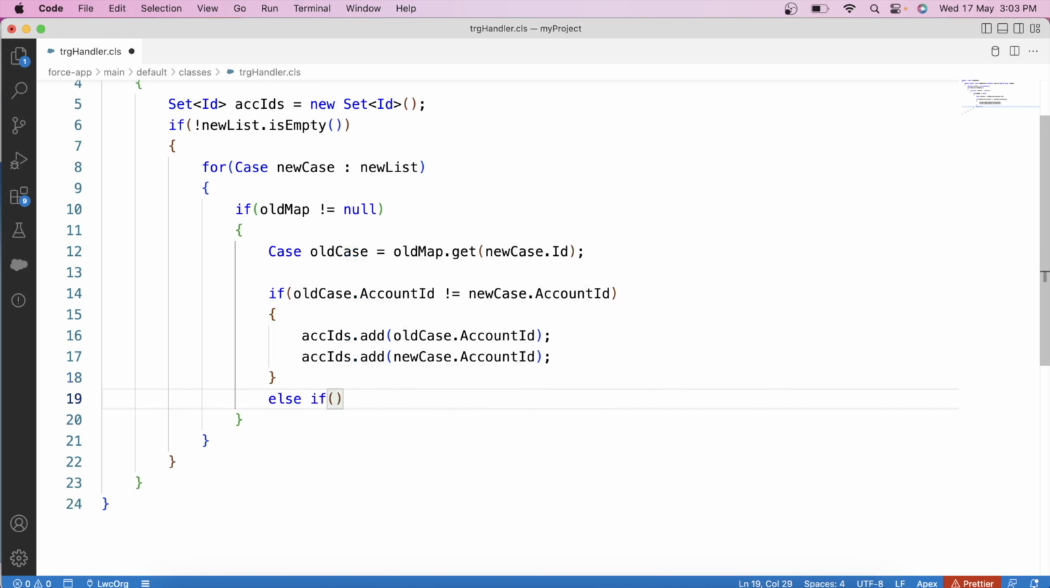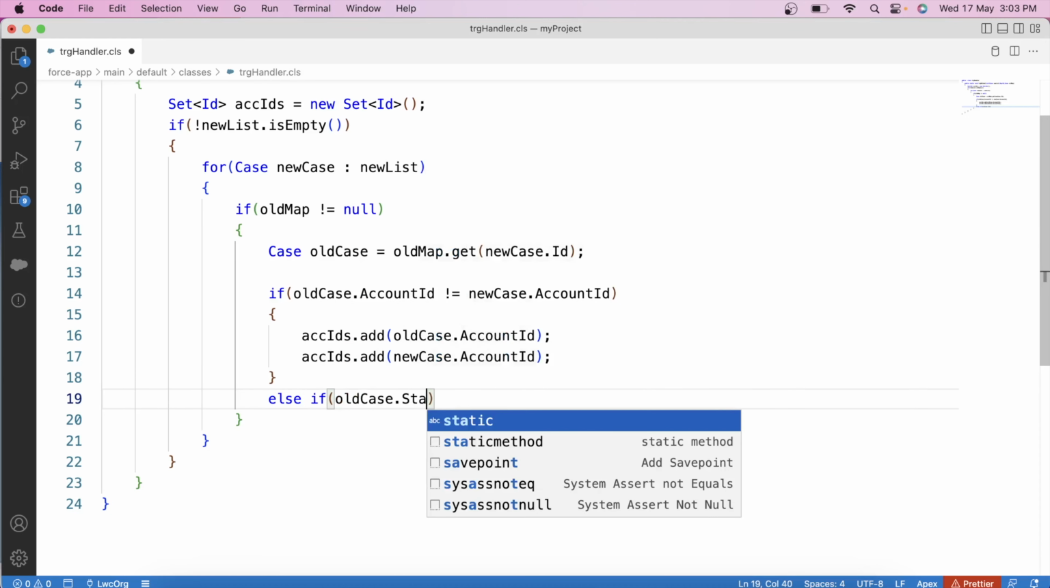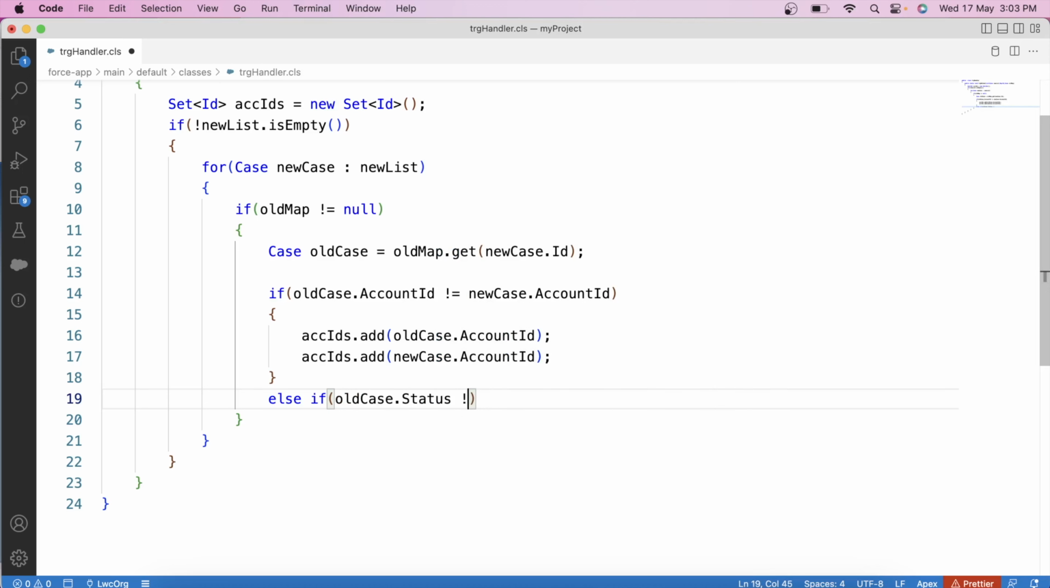Else if old case dot status not equals to new case dot status. And inside this else if we will add new parent account IDs. For that, let's copy this line and paste it here.